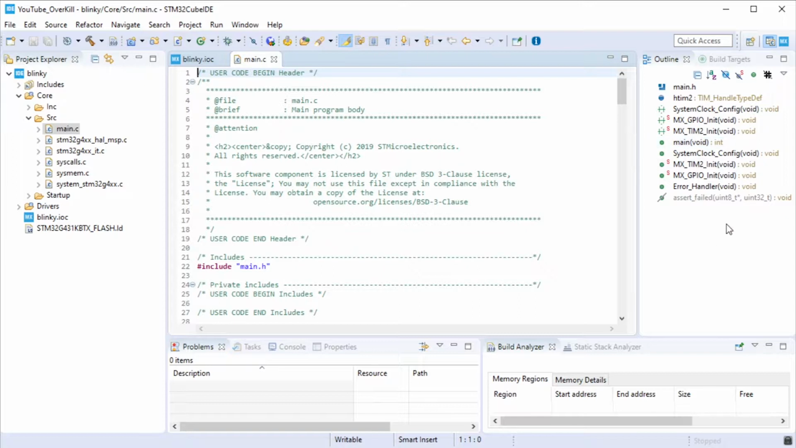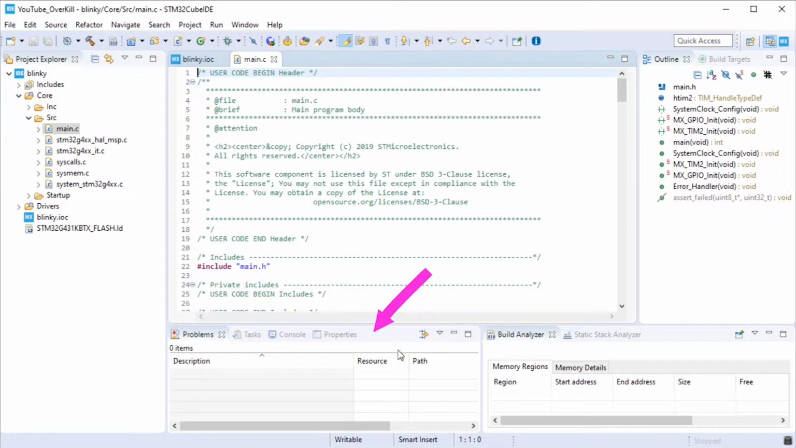And once you do, you'll see we have the normal editor window, but we also have this nice little outline section over on the right, and then down at the bottom there's a console and problems tab that'll give you errors, and when you're building code the output will be there. And next to that, down on the bottom, there is a build analyzer, which is really handy. It'll show you how much memory you're actually using on your device once you do a build.